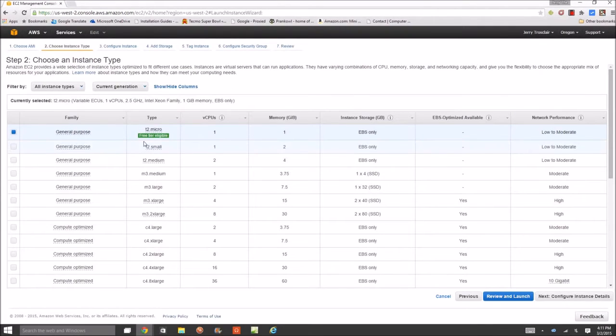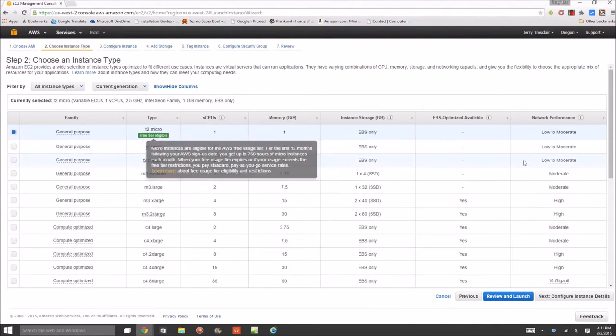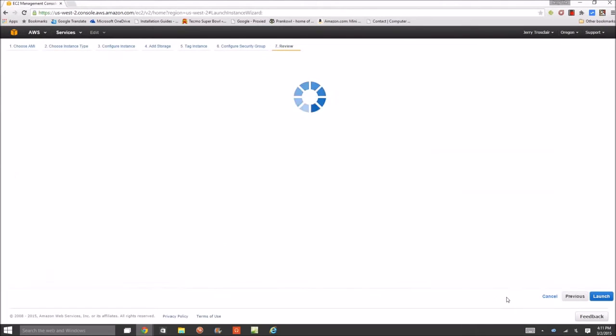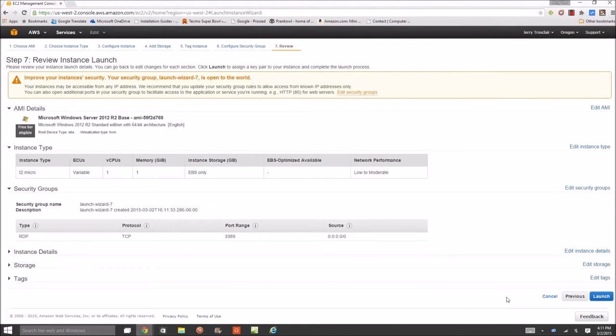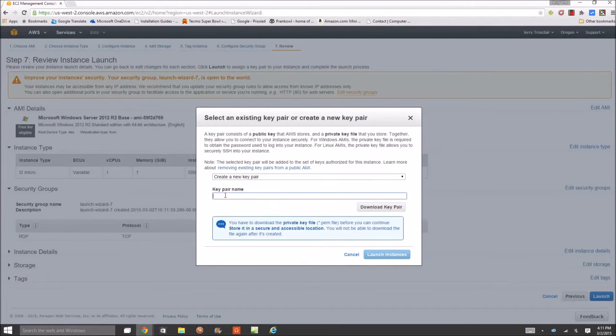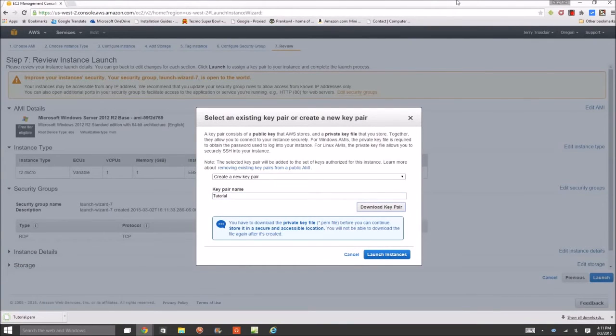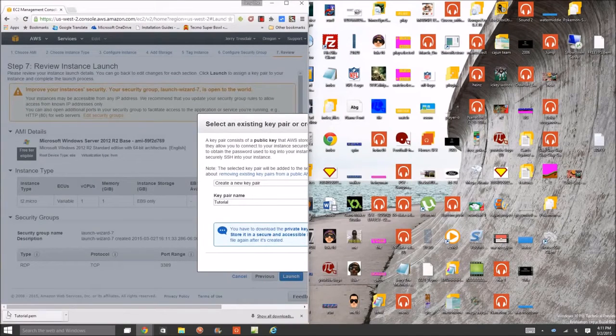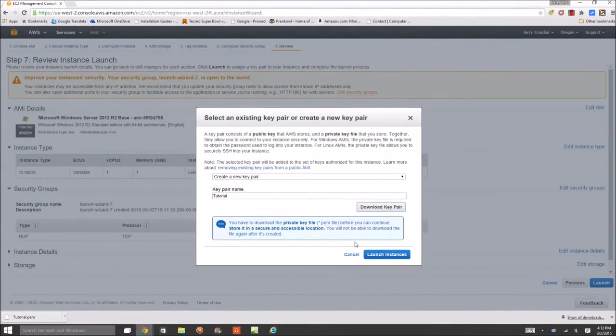Okay, general purpose. See how this is the only one that has free tier? That means it won't cost me anything. Review. And go through all this, and you're going to click launch. You can create a new key pair. I'm just going to call it tutorial. Download the key pair. Make sure you put this somewhere where you would want it to be, like on your desktop. Drag it over. And you should see it right here, tutorial.pem. Okay.